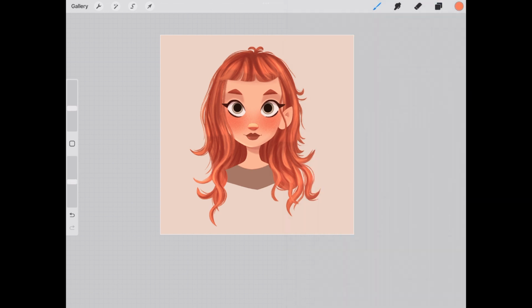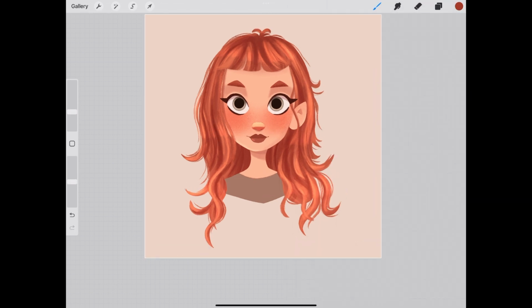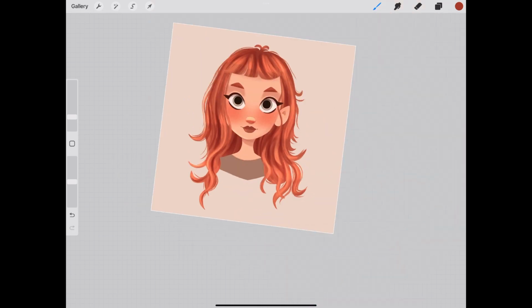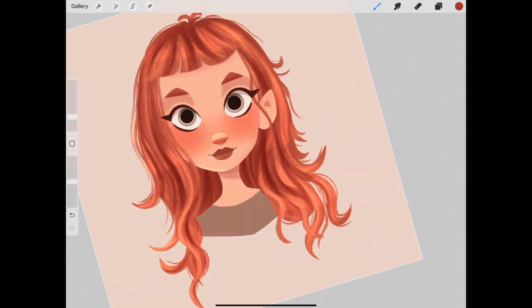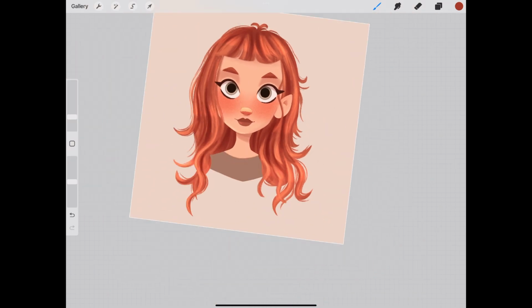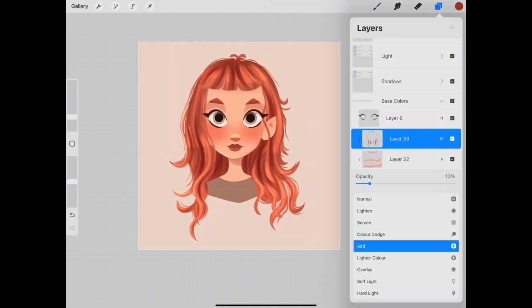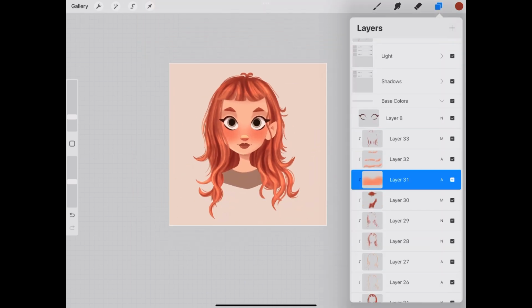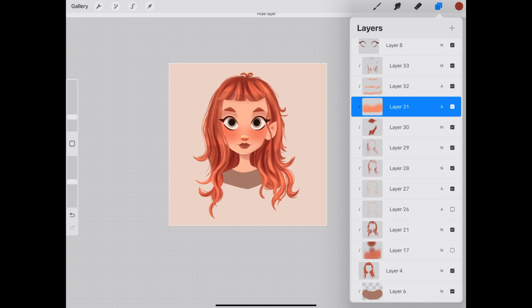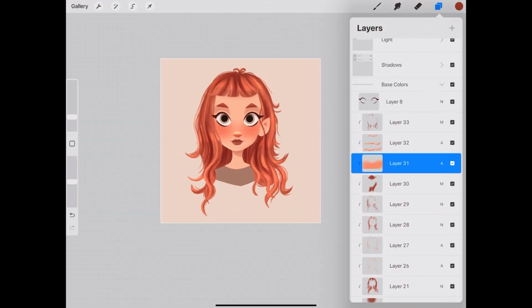And then I clean things up again. So I just look at the hair and try to see which areas could be improved. So color pick the colors that you have, make some places darker and some places lighter. Again, creating new layers, testing what's working, what's not.